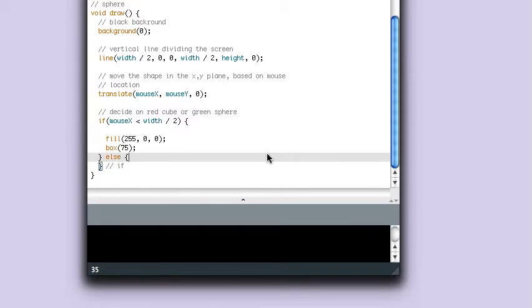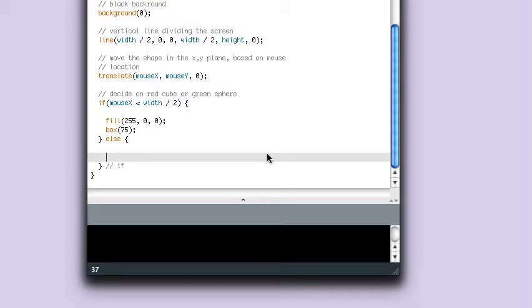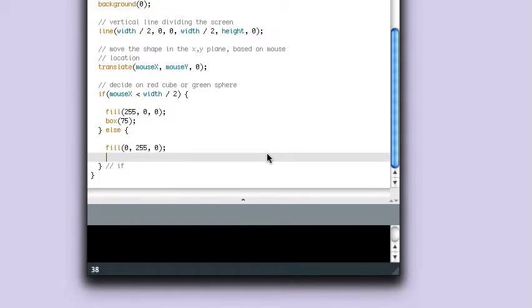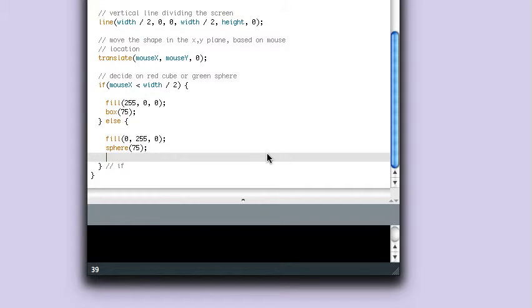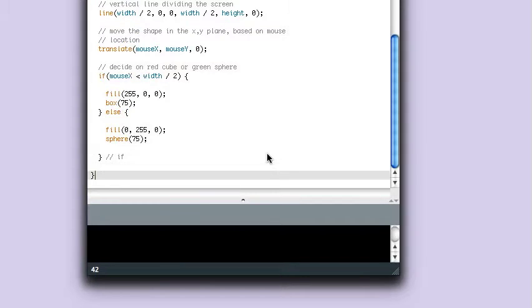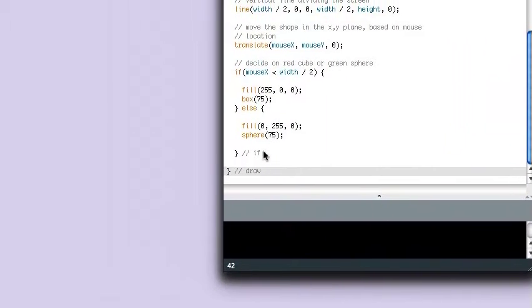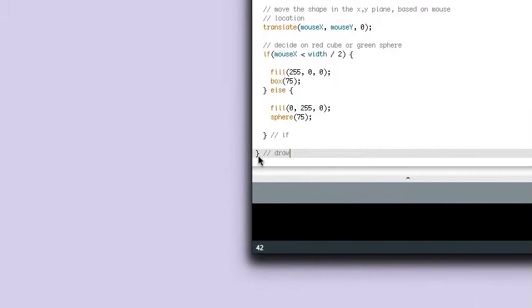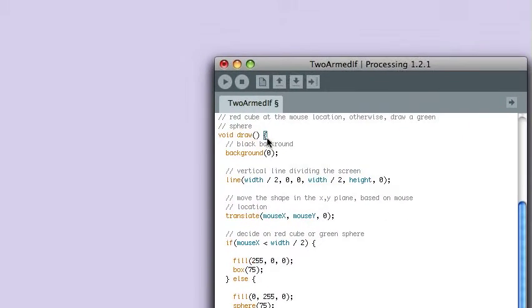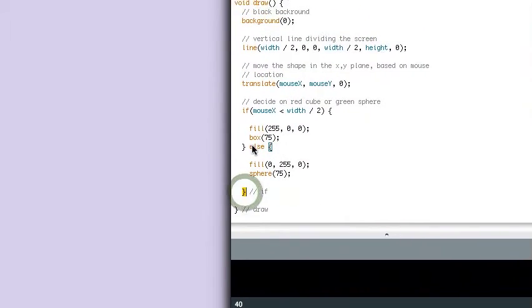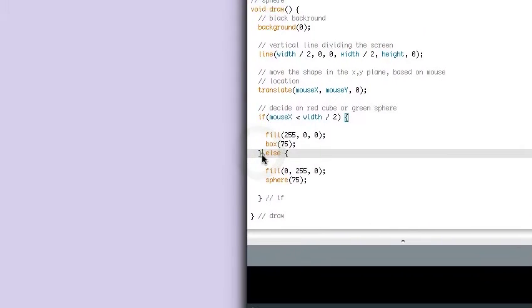Now, if we're not on the left-hand side of the screen, then what we have to do is draw our green sphere. So we're going to change our fill color to green instead of red, and then we'll do a sphere call instead of the box call. So now we've got our drawing pieces. Okay? I like to put those comments at the end of methods and if statements to help associate the bracket with its actual starting partner. That way we don't get confused when we're coding.